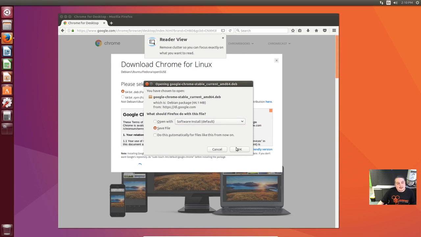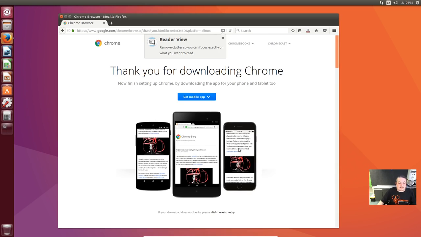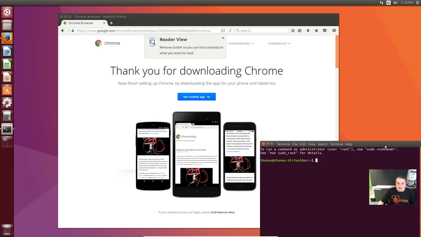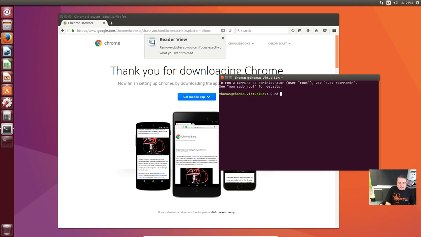Let's go ahead and show you how to do this from the command line. It's really not that hard. I like to do it this way a little bit better, because it'll tell you what it's doing. So if you type in TER for terminal, you can open up the terminal.